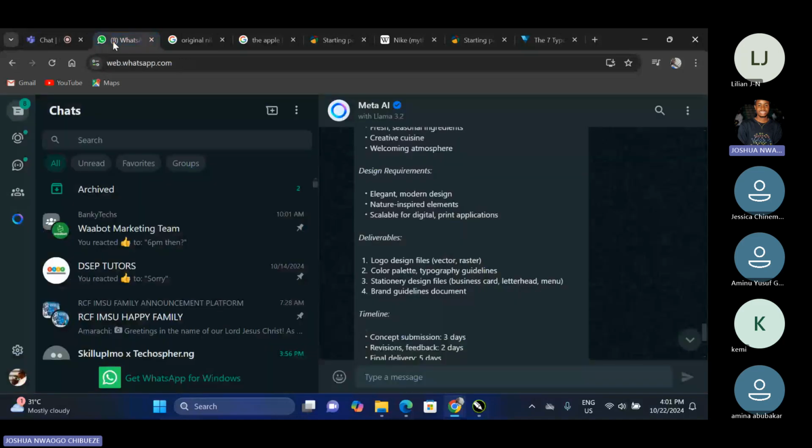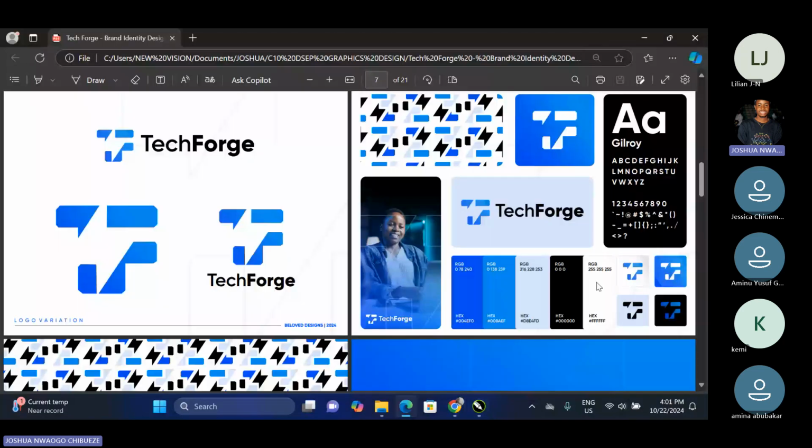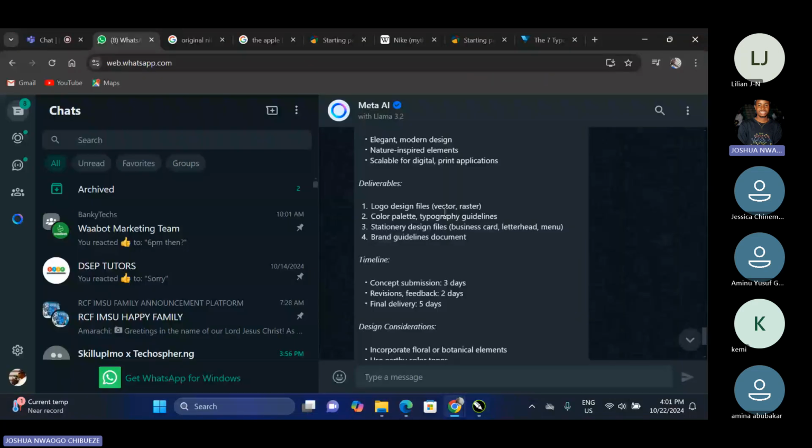Then color palettes. You need to give the client a color palette, right? We already discussed how to create color palettes when we did color theory. So the color palettes will help guide the client in case they want to make other designs. So they will easily know the colors to use, the colors that represent them. Then typography, that is the fonts that you use, and then guidelines. Then you now make some stationery designs like business card, letterheading, and stuff like that.